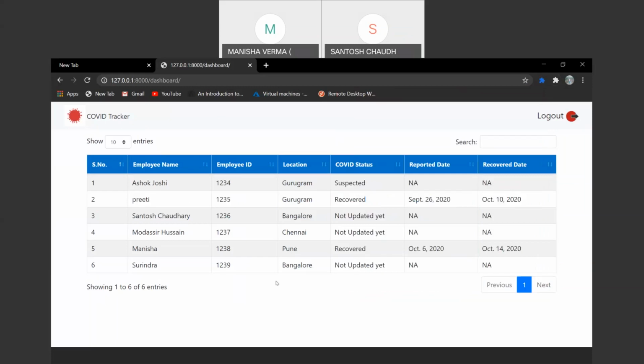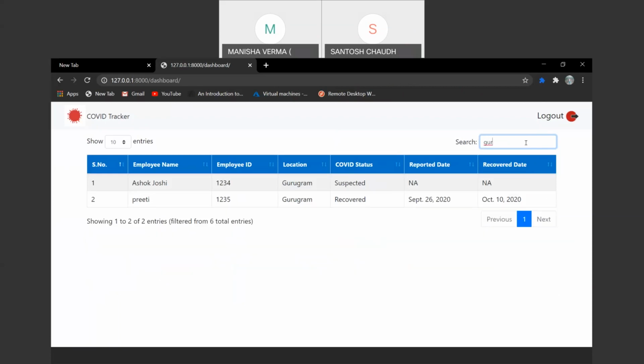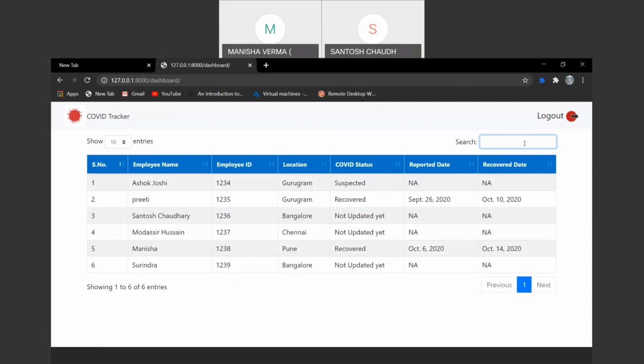We can log out from the admin panel using the logout button. Also, we can filter the data for any of the locations. For example, if we want to view only the Gurugram location, we can filter it from here. And if we want to view only the recovered cases, we can filter from the search button.